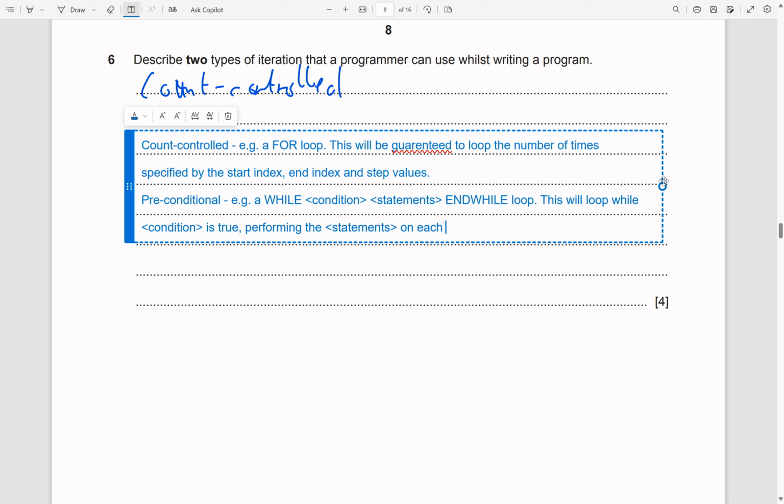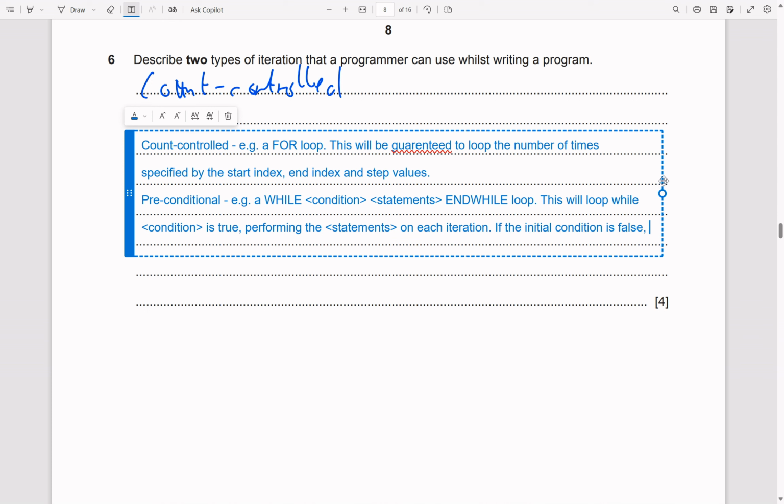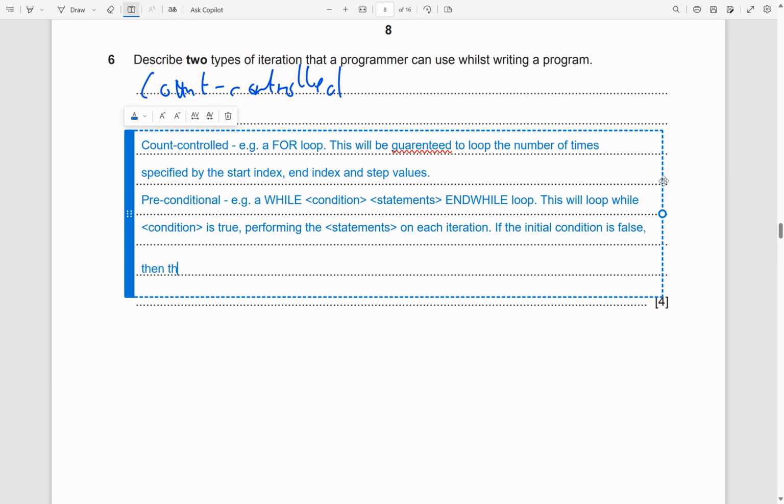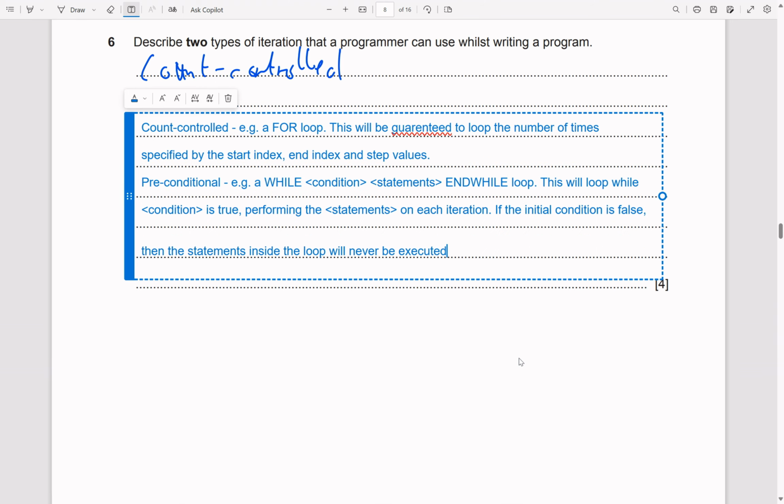And then I think the thing with a preconditional is, if the condition is initially false, then it's never going to execute. So let's say if the initial condition is false, then the statements inside the loop will never be executed. So I think that should be fine for this one.